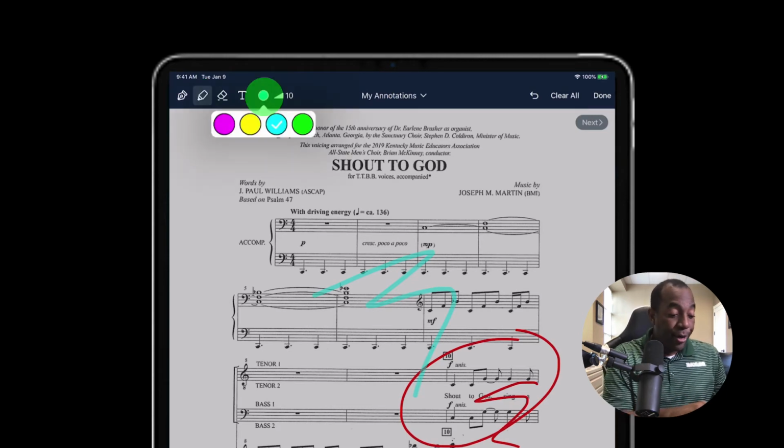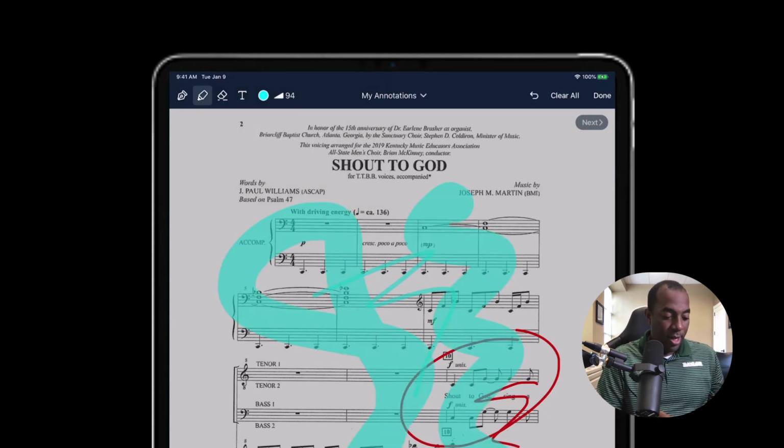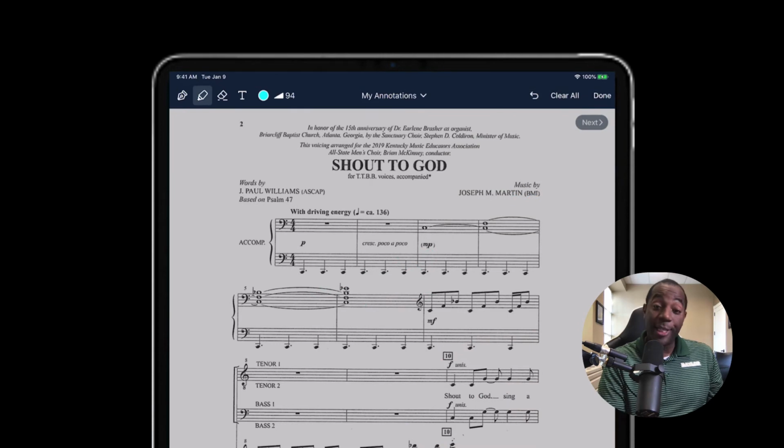If you want to highlight, that's how you do that. You can change the color or the size, how thick you want your highlight to be. And so we're going to just clear all of this page. All right, we're going to click done.